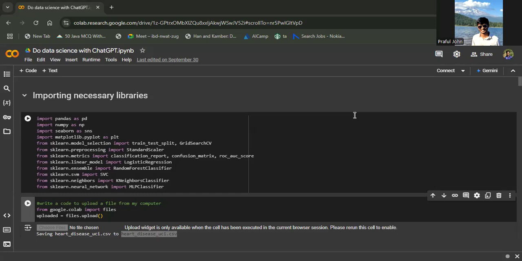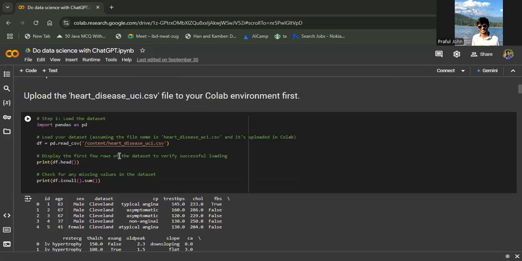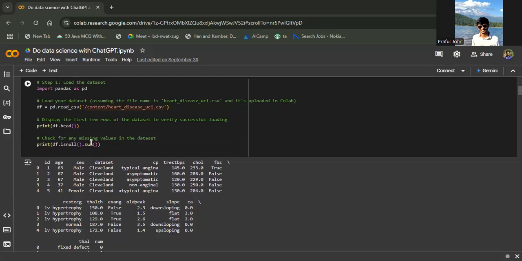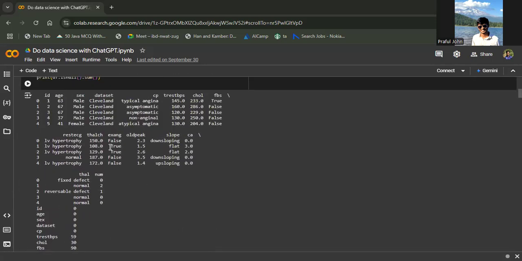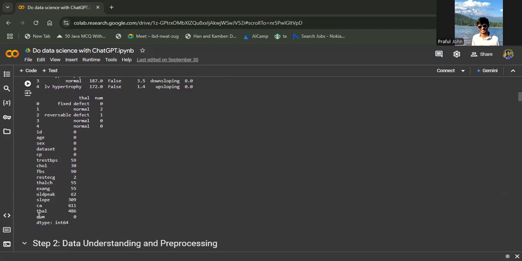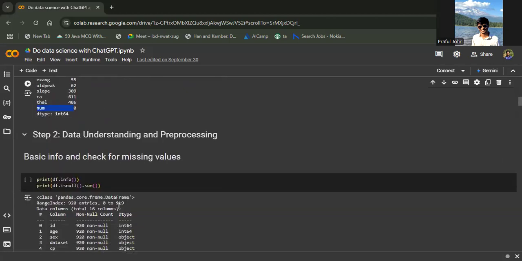So we'll begin with importing necessary libraries, and we have uploaded the heart disease UCI CSV file. And then we read it with the Pandas library, and we'll try to figure out what are the null values present in this. And what our goal will be is to predict this num. This will be the target value basically, and we'll try to understand and pre-process the data.